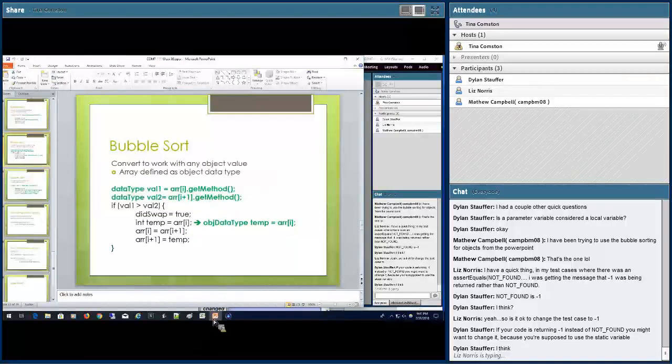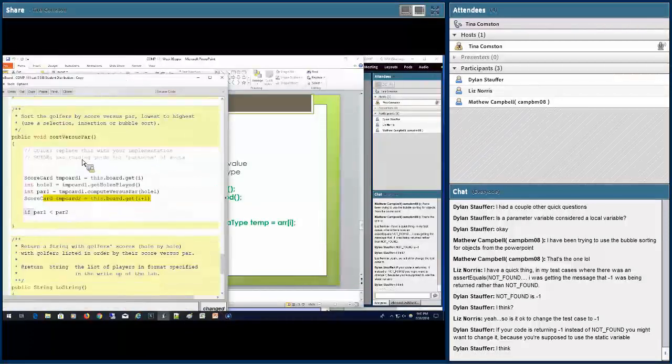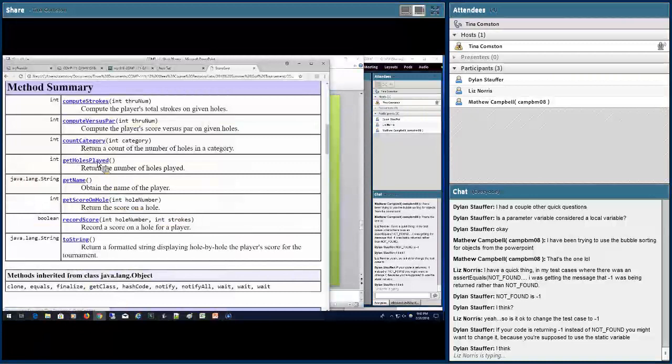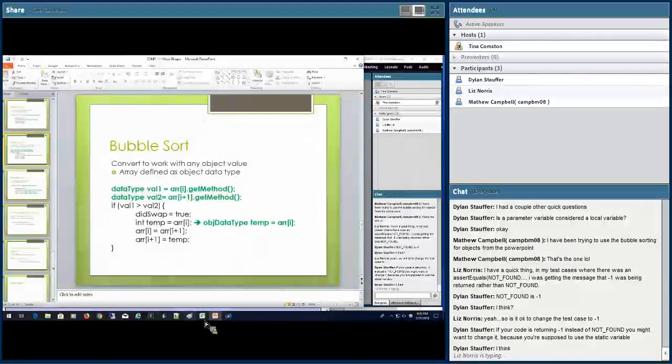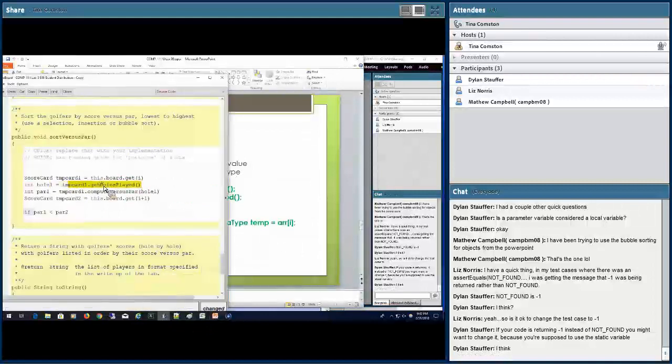Okay, so now we've got our two scorecards, but that's not what you're sorting on. You're sorting on the versus par value. So then you have to call compute versus par, but you're passing it the through whole number. You don't want to compute it for whole 1. You want to know for the player as a whole what they've scored up to this point. So you need to figure out how many holes that player played. For the first one at position I, this is a scorecard object, so you go to your Java docs and get holes played. It tells you how many holes that particular player has played. Call get holes played.